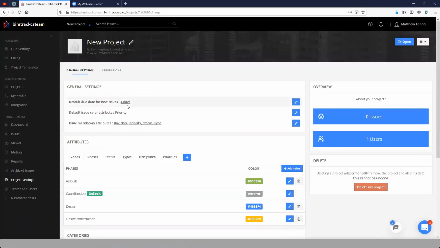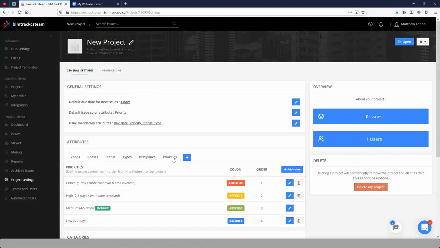Keep in mind, these days do not take weekends into consideration. If I create this issue on a Wednesday and the default due date of 4 days, it will be due on that Sunday. The default issue color attribute, I have it set to priority. All of the issues I create in my project will be given either the blue, green, yellow, or red color code because it's using priority.